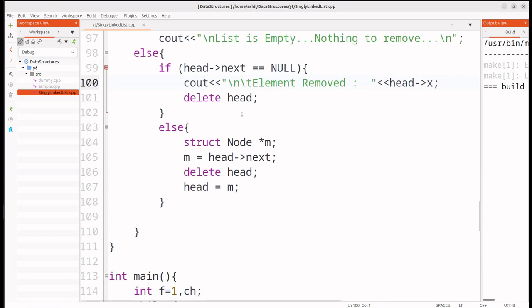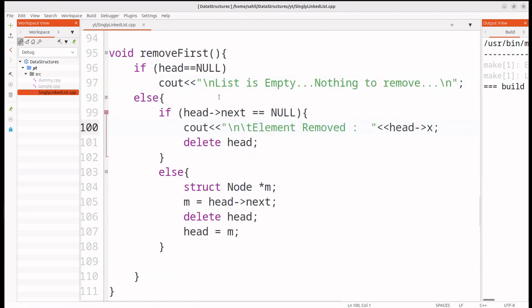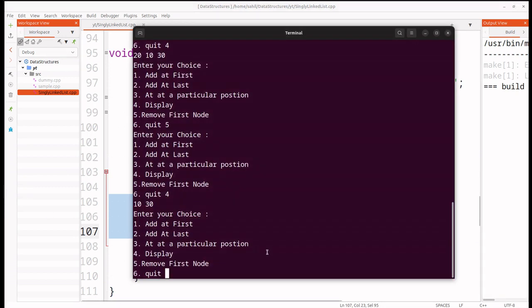If you're going for this, we didn't display the value of x, so it just removed the node and it didn't display. Okay, the program worked properly. Let us say we remove one more element. Okay, so removing first, so now 10 will be removed.